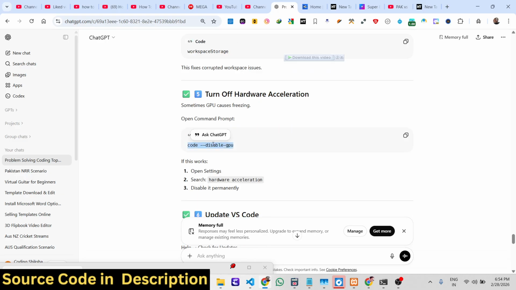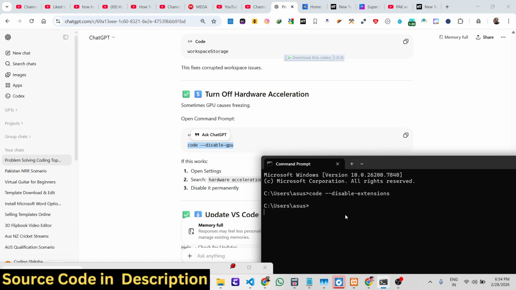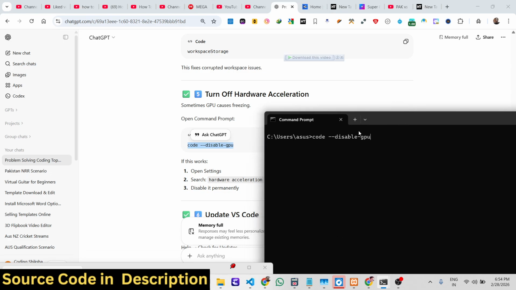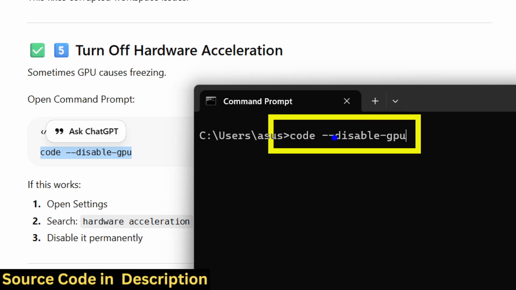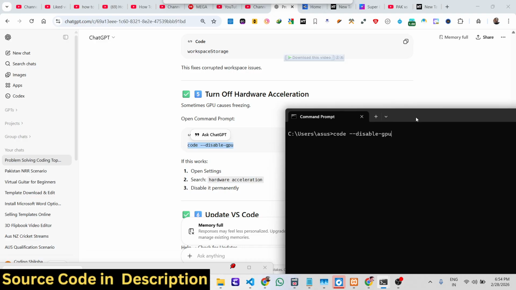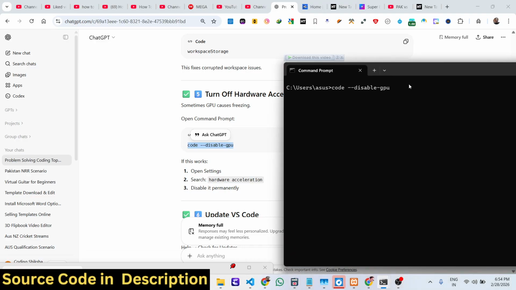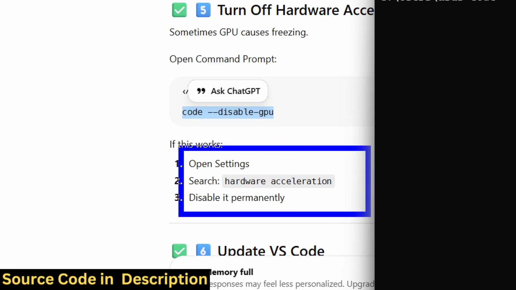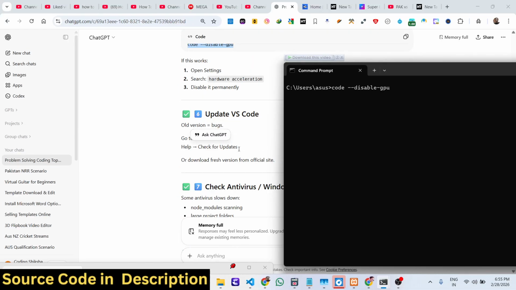Then there is another fix you can do, which is to disable your GPU. For that, there is a command which you can write: code --disable-gpu. If you are using a graphical processing unit, a graphics card, you can disable it in VS Code with this command and then run that. If this works, then you can open settings, search hardware acceleration and disable it permanently.